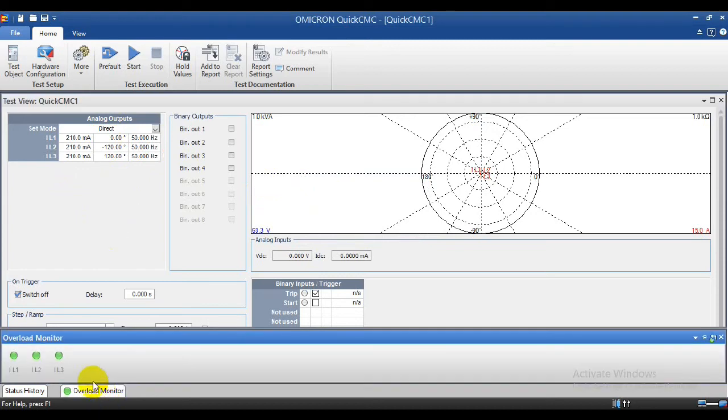Then this overload monitor is very important for our kit. If any connection open circuit or overload in our connection, it will show here. For example, I will open circuit my CT and I will show you here. Now my secondary side CT is open circuited and now I am injecting. You can see the yellow mark here.